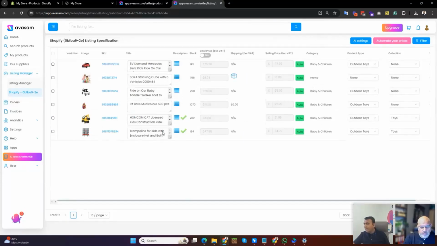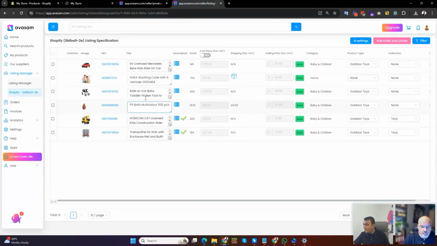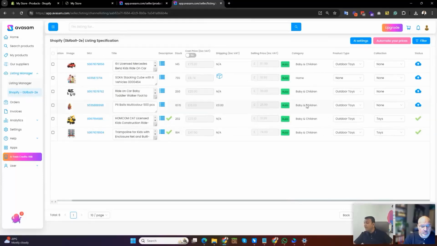So you go on that, and now we selected this pit balls we sourced a few minutes ago. So let's try to list this product on that. But before we do that, let's actually see what information we can see here. So here the SKU, title, stock information, shipping is free. I have set the pricing rule. Again, I will show you in a minute how I have set that up. I have mapped the categories for this. So Avasam category is baby and children, but I have mapped this with my Shopify channel. So that's why it's been automatically selected as outdoor toys.